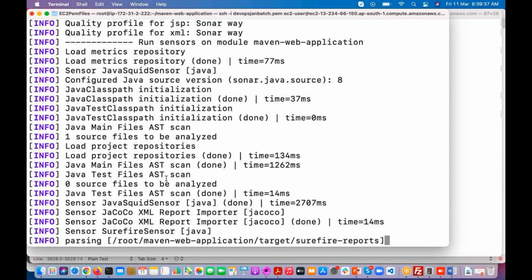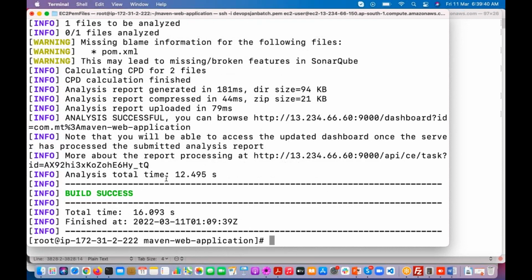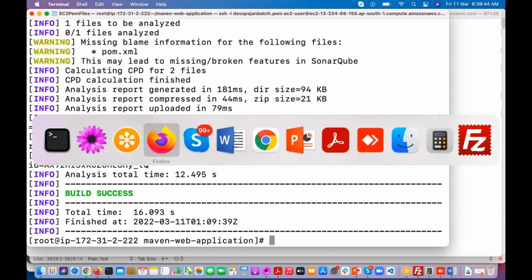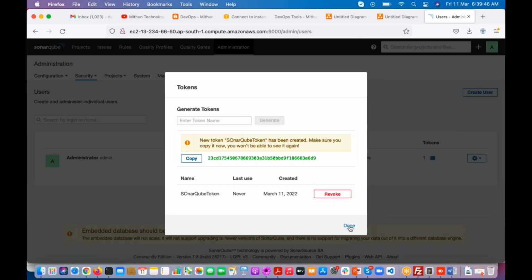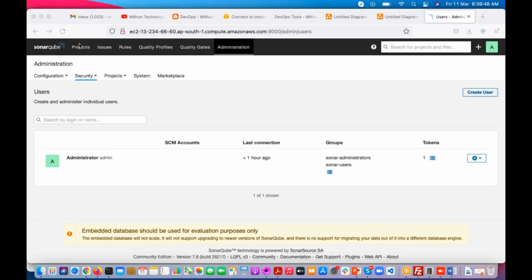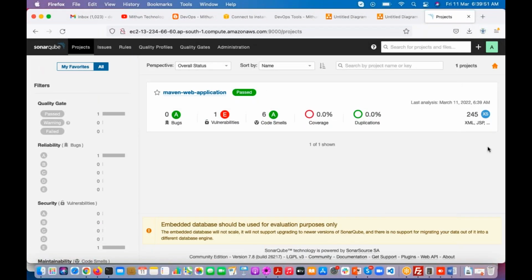See, it's working, right? And if you want, you can go and check it here. When did this last scan execute? See here, March 11th, 6:39, March 11th, today only, right? Early morning, 6:39 a.m.